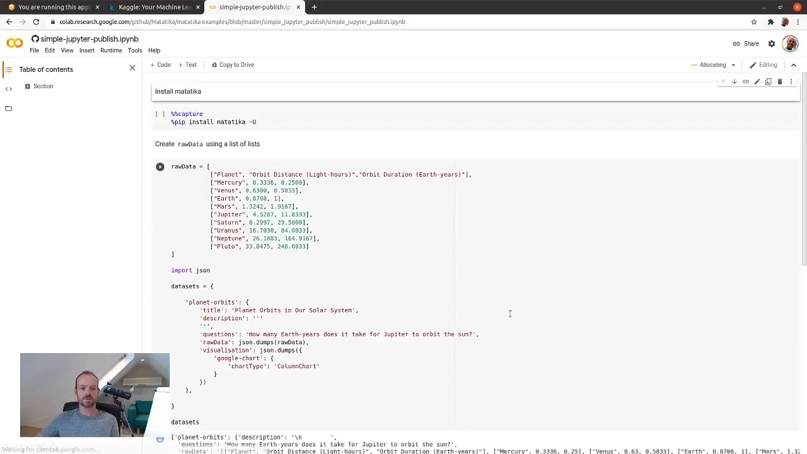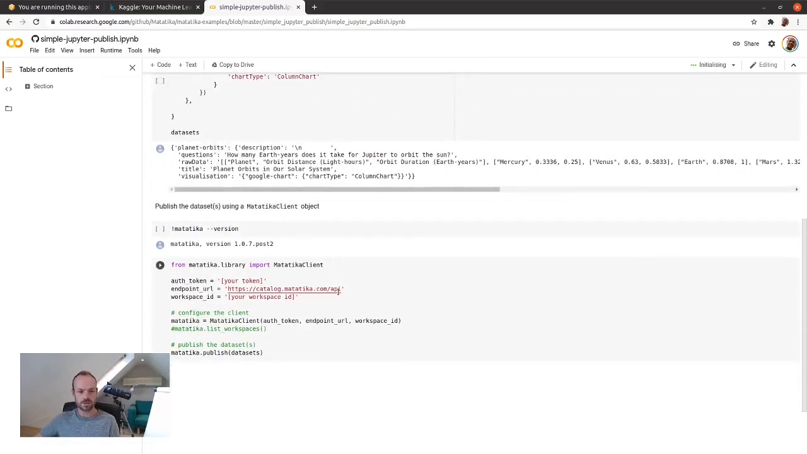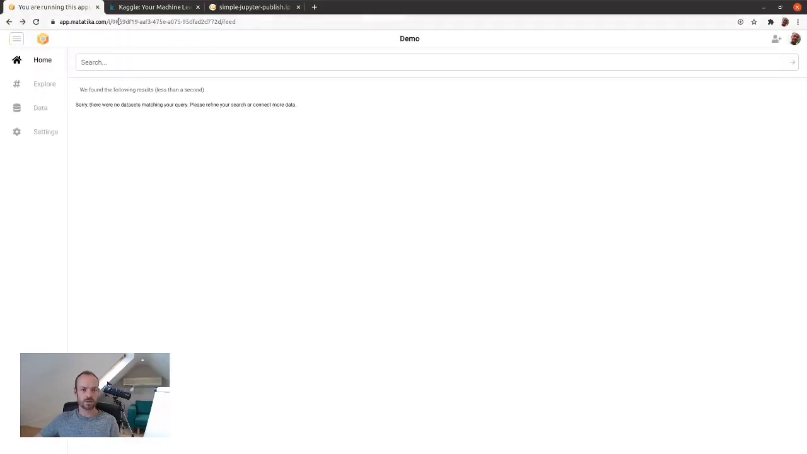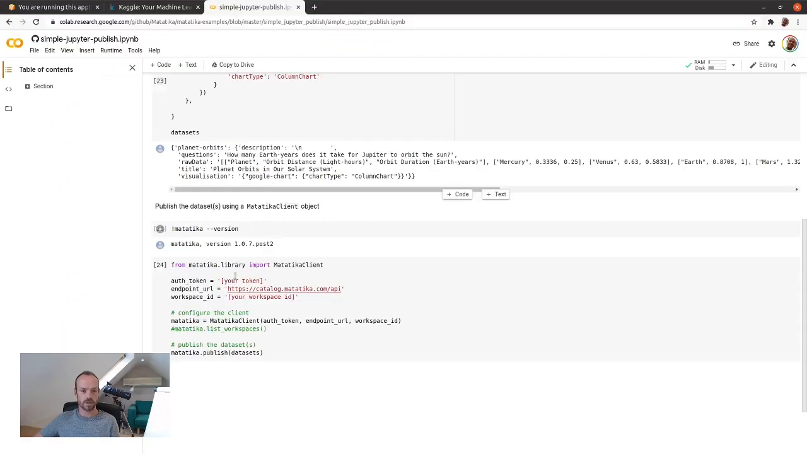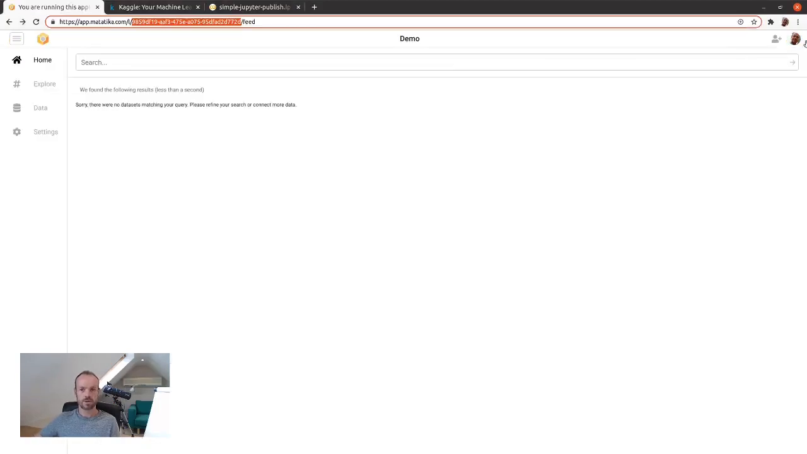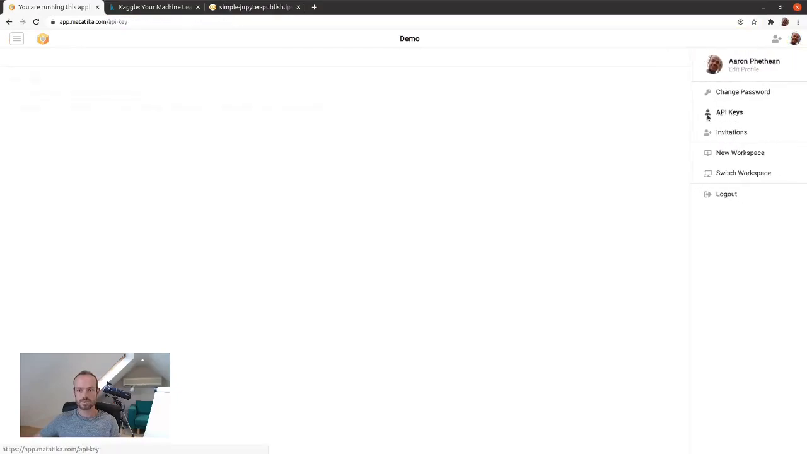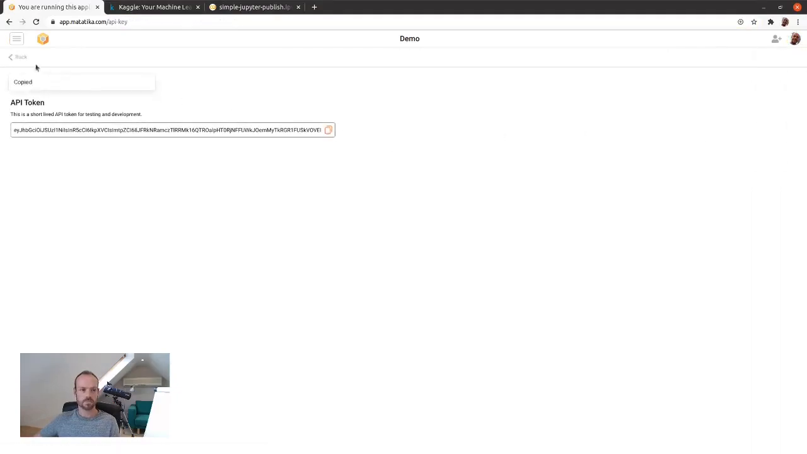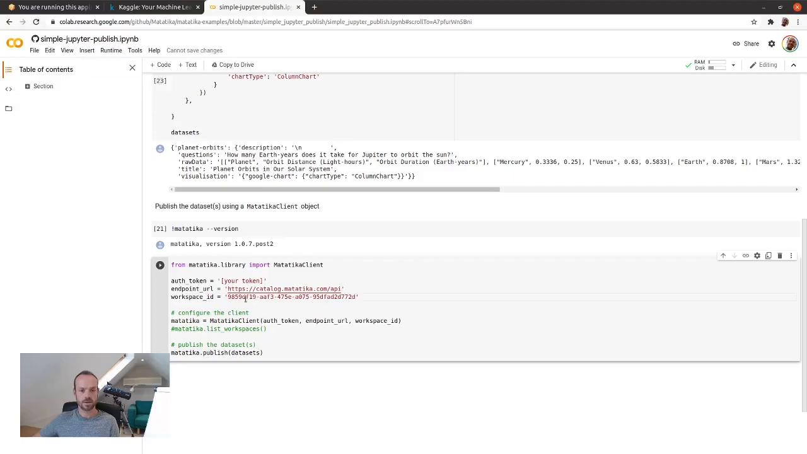Here Google gives you a Python backend and the notebook front end. But what I need to do is configure it. So I need to grab a workspace ID from my newly created workspace. I grab that ID, populate the workspace ID variable. I need a token, of course, so I go into my API keys, grab the token, pop that into the token variable.